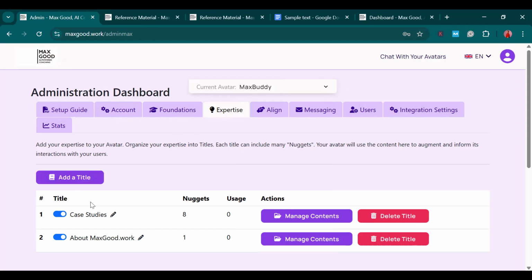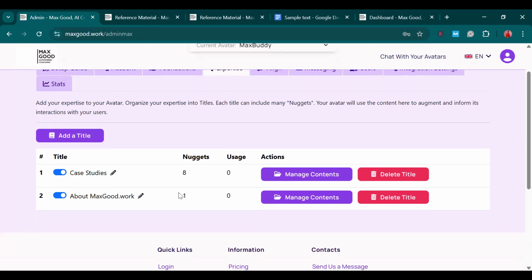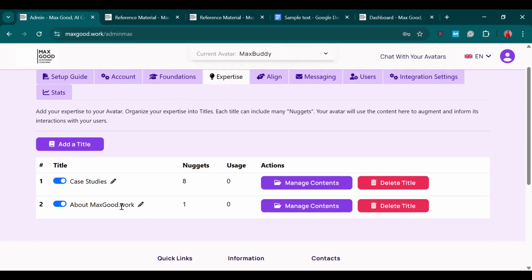In the expertise tab, you add a title. So earlier on, I showed you how to add a title, and we added this title about MaxGood.work, right? So within this title, I have uploaded one content, and that content is recorded as a nugget here, right? So any content chunk that you add under a title is recorded as a nugget, right?